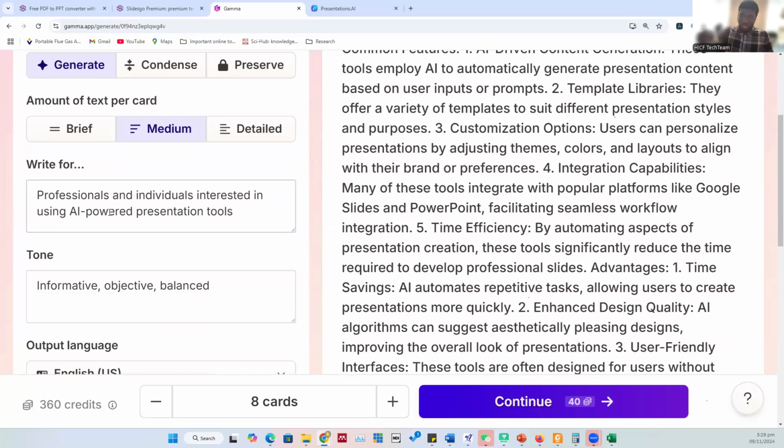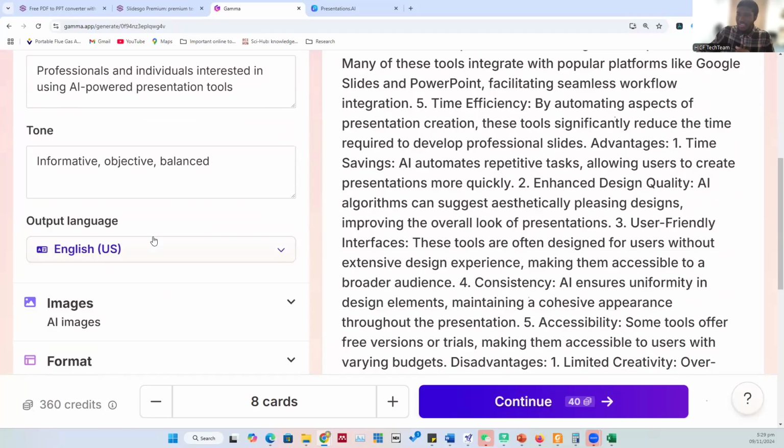Based on the prompt I gave it, it has surmised that I'm doing the PPT for professionals and individuals who are interested in using AI-powered presentation tools. And that is right, because I copied it from my notes, the notes that I used to draft the presentation for this seminar. And then the tone, it has surmised that it's informative, objective, and balanced. And the output language is English.